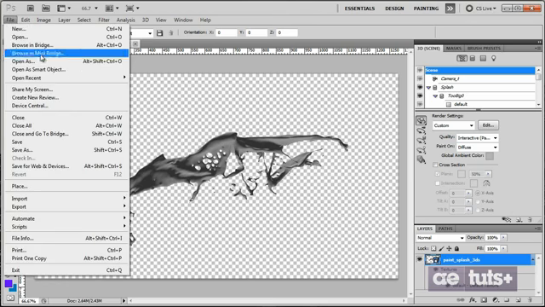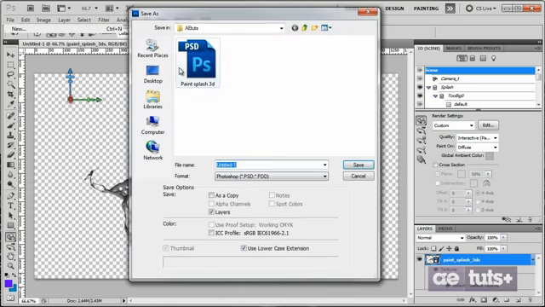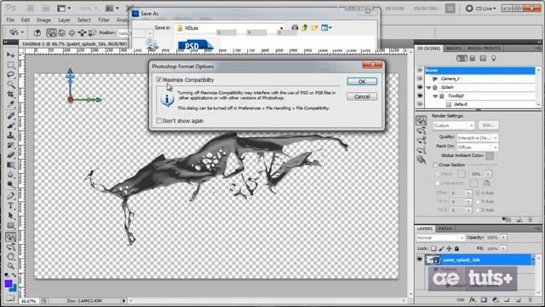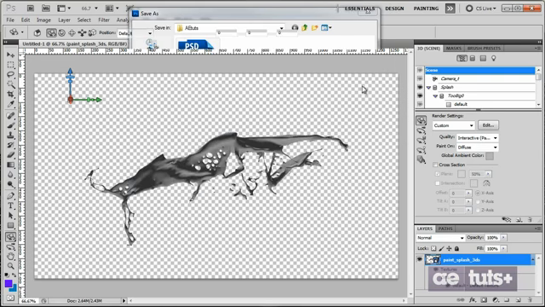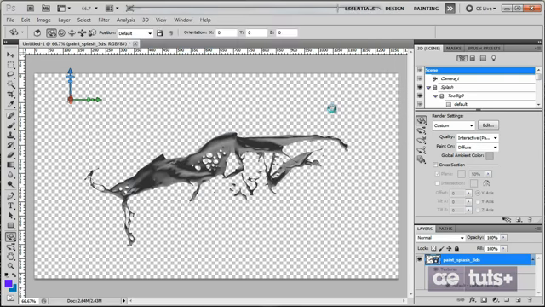So just hit File, Save As, and let's just save it as this Paint Splash 3D file. Hit Save, and let's just hit OK, and then let's hit Maximize Compatibility. Let's hit OK. It'll save. It'll just take a couple seconds to save. Okay, it's done. So let's go ahead and just close Photoshop because we're done with it, and we have After Effects here.